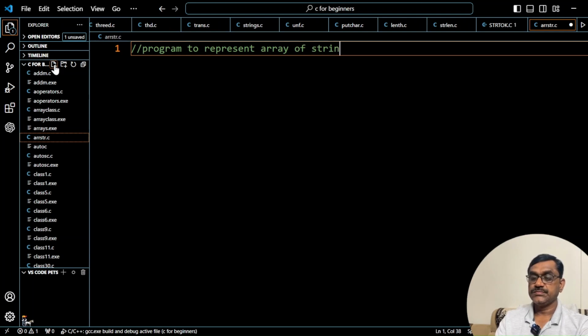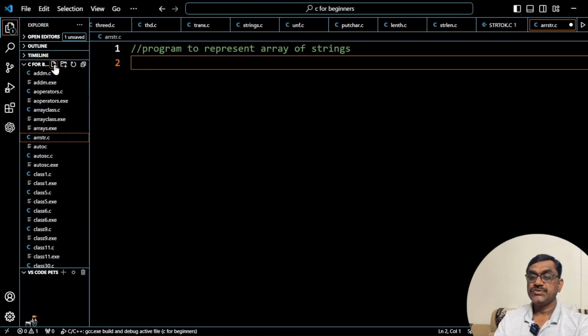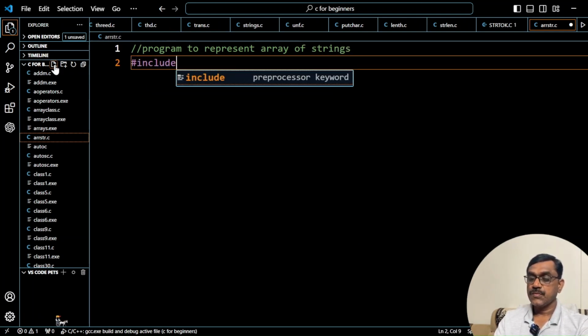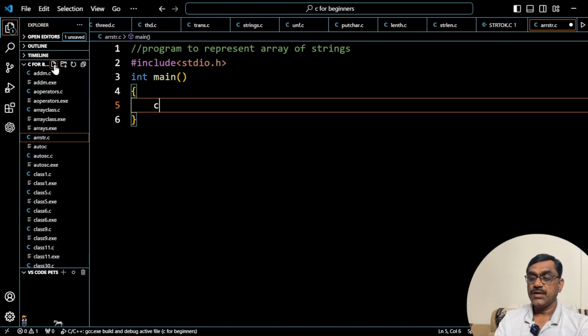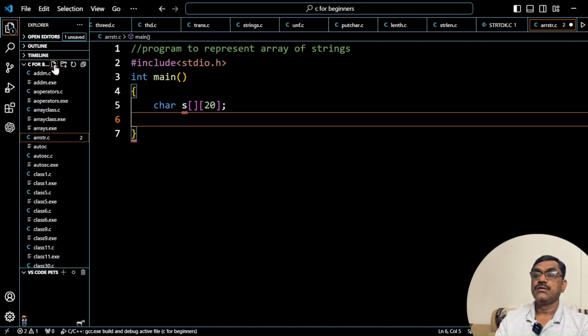Okay, #include <stdio.h>. Next, you say int main, opening brace. Now you take a two-dimensional character array s. The first dimension is not required. You take the second dimension as 20. That is your choice. Okay, s[][20].